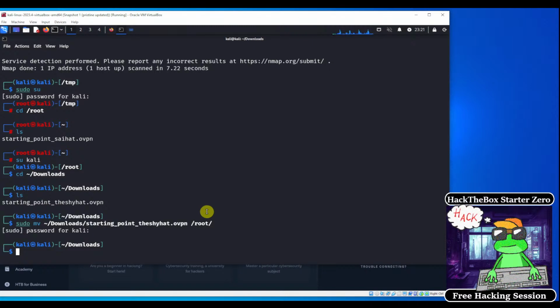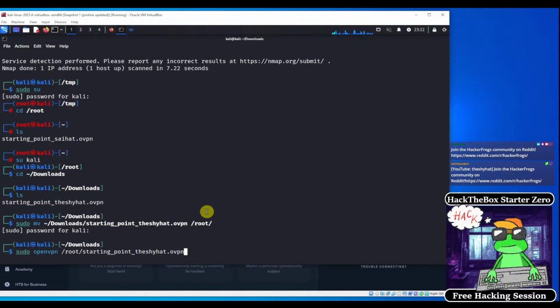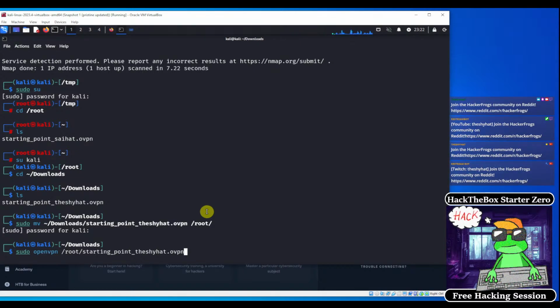So when we use OpenVPN and we point it to the OpenVPN key, we're going to use the one that is in the root directory. From here, we're going to run OpenVPN. Bear in mind that OpenVPN has to be run with the sudo command. So it's going to be sudo openvpn, and then starting underscore point underscore your username. In my case it's theshyhat .ovpn. So run that.